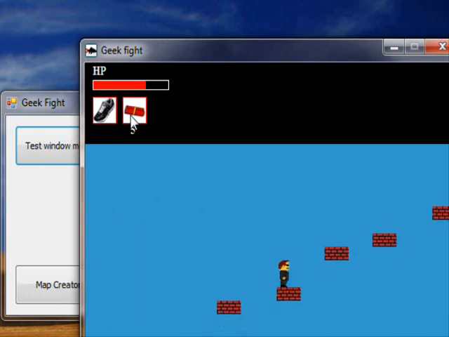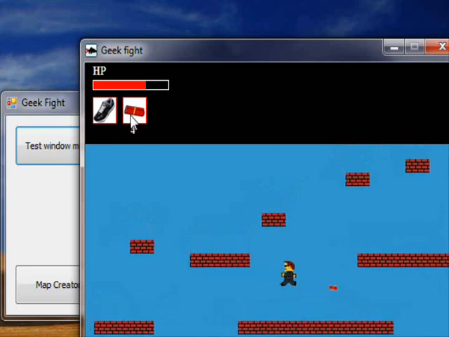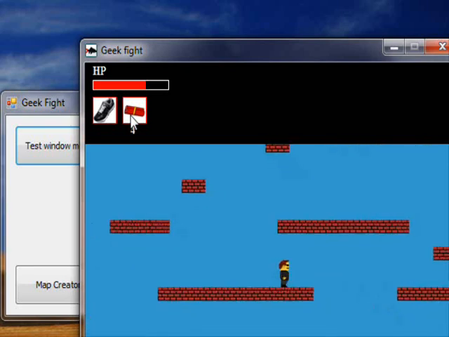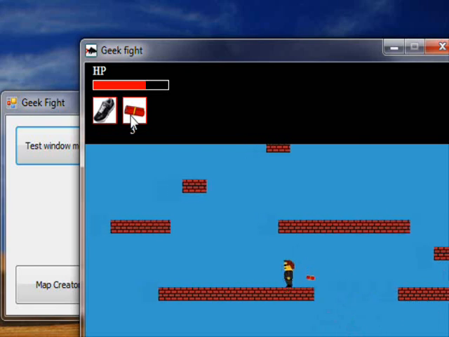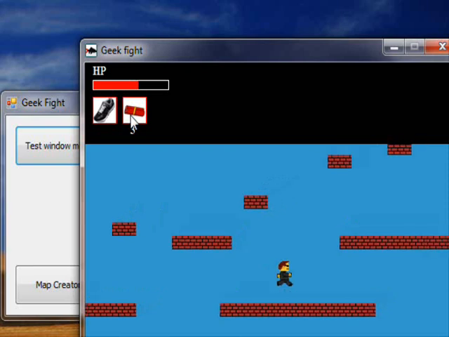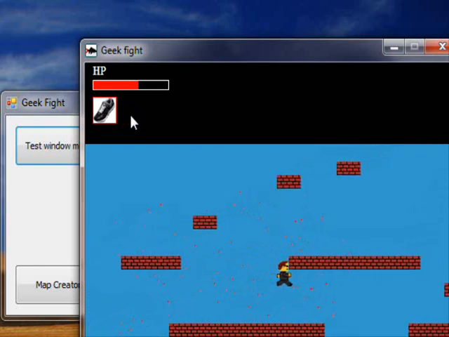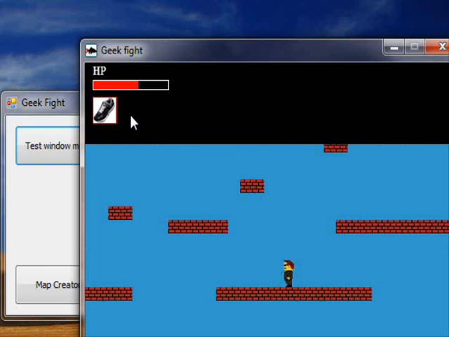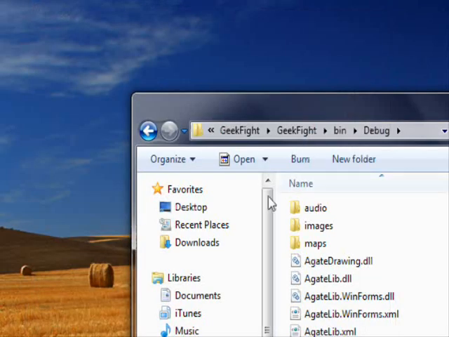Let me try something here. Check this. My character got hit by the dynamite stick. So you can see the effects of the dynamite, and you can hit yourself or hit the others with dynamite. Okay, so let me show you the code now.